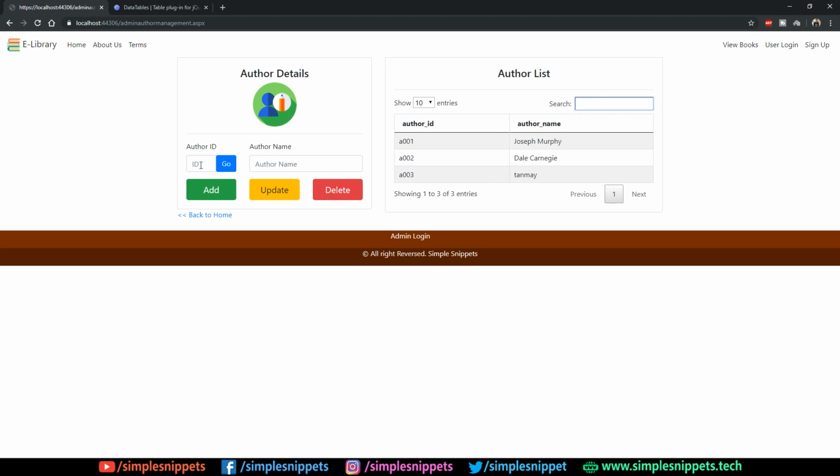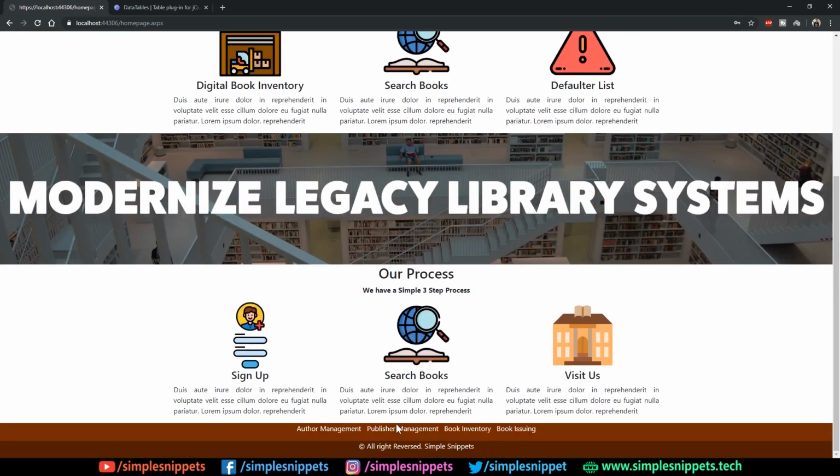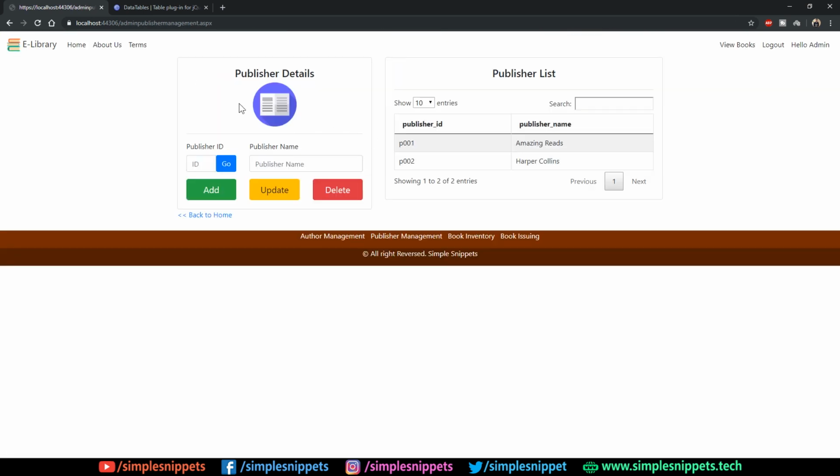Let's delete this third entry, A003. Click delete, author deleted, and we have only 2 entries left. Okay, so that's pretty much it for the author details. Similar to this, we have the publisher details. Let me just log in again. Going to the publisher management, the same thing applies. I've already done the entire coding for publisher details and publisher list.